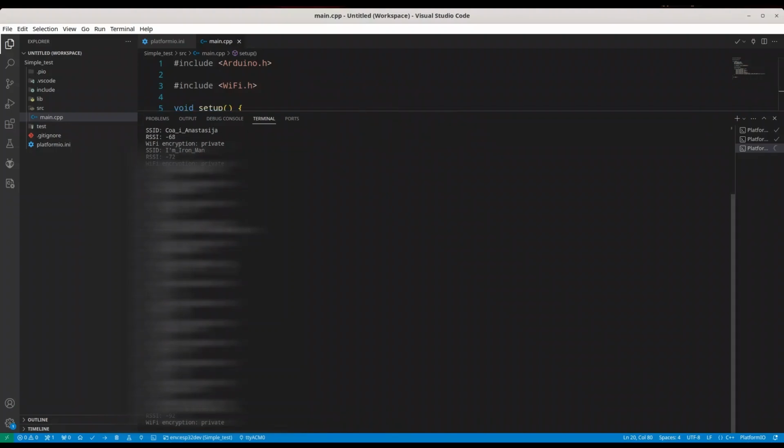So as you can see, I scanned all of these networks, and this top one is actually my own with signal strength of 68, and of course this is private network.